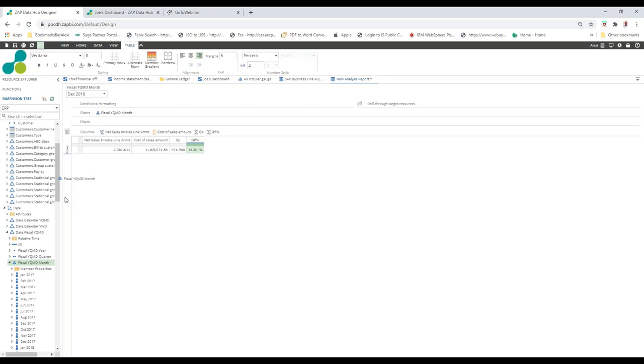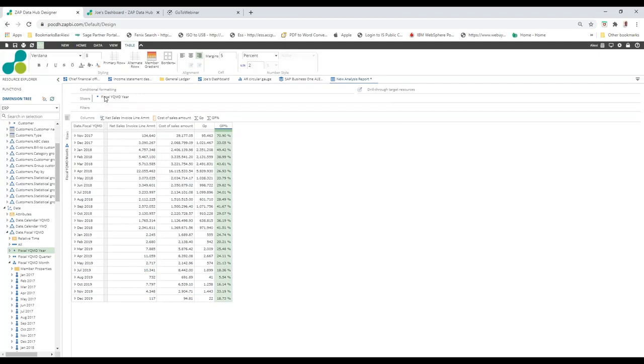So immediately just doing that, you can see now month by month what my sales were, my cost of sales, my gross profit, and my gross profit percentage. If I go to view and say chart, this can easily be changed into a chart that we can actually put into our dashboard.